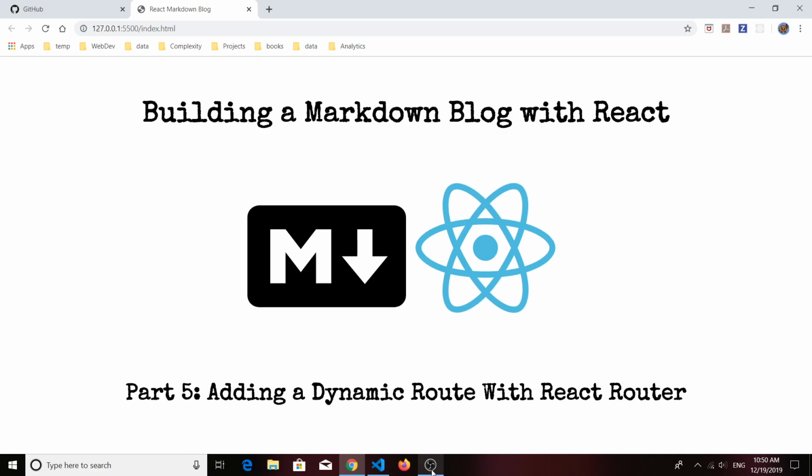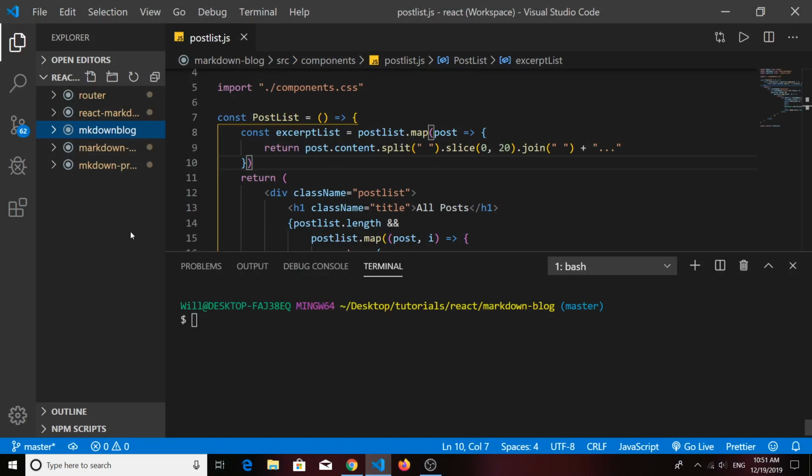This is part 5 in a series of videos making up a tutorial called Building a Markdown Blog with React. In the last video, we added a route to a static page, which was our blog's about page. In this video, we're going to add a dynamic route, which means that we'll be able to render any number of individual blog posts as pages just by creating one route.